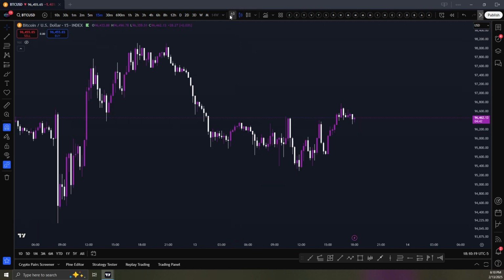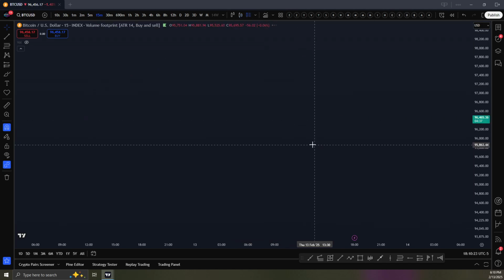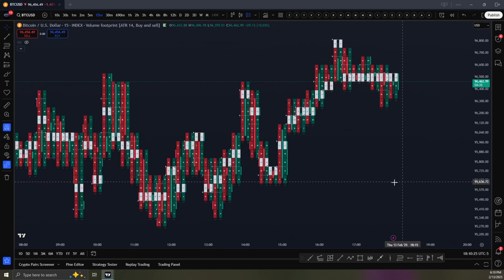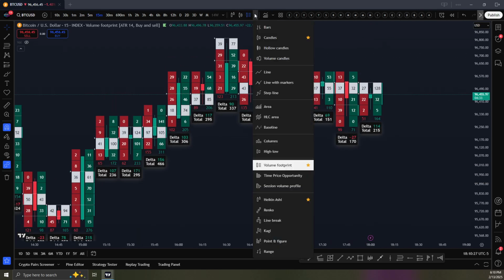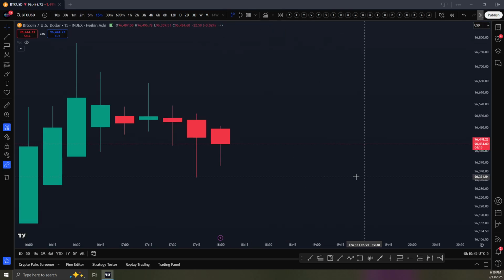To the right of that, there are your different candle selections. I know a lot of you guys are interested in the volume footprint, so that's how you get to that. If you want to favorite it, same as the time interval, you can hit the little drop down. You can see all of the different types of candles and lines you could want to use. The volume footprint is a little bit more than halfway down, and it's right there. You can click favorite. Another one I use is Heikin Ashi candles.